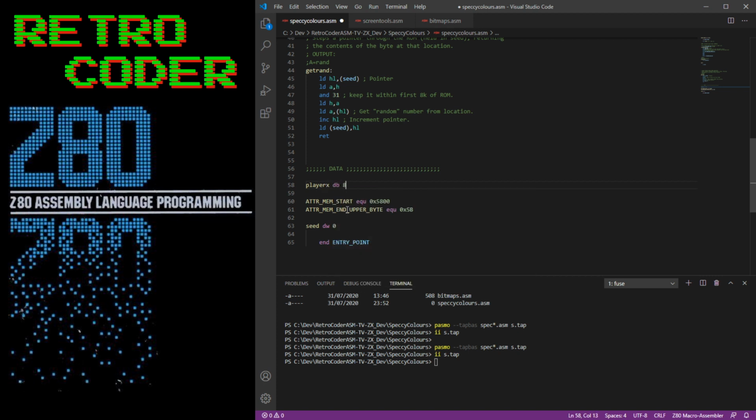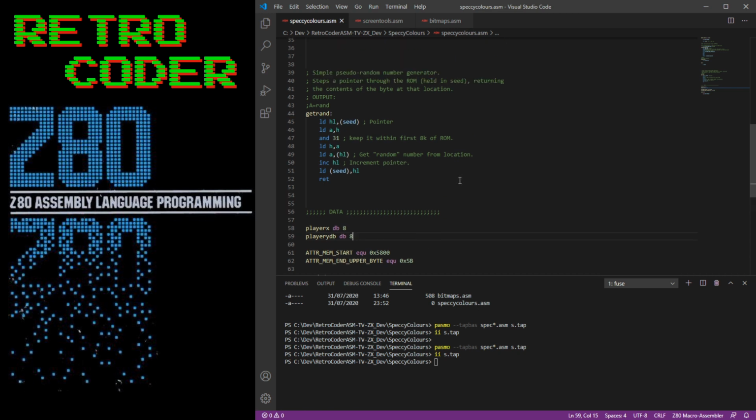X, D, 8, Y. The only reason I'm starting it at 8 is because I just didn't want it to start at the top corner. And 8 is the size of a character cell. There is a limitation with this function where it doesn't always get colour right. You'll see in a bit.